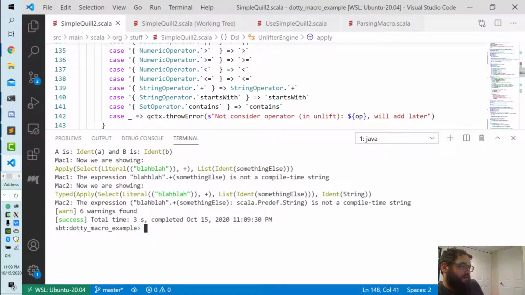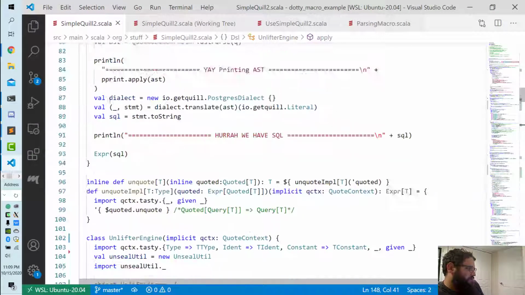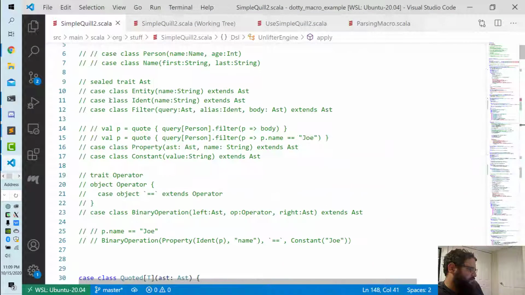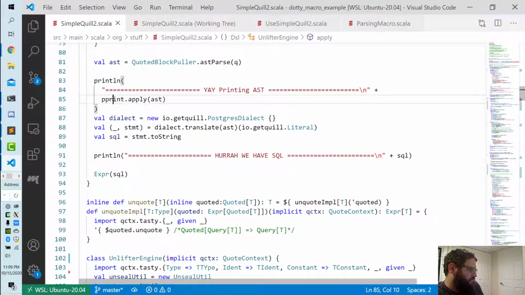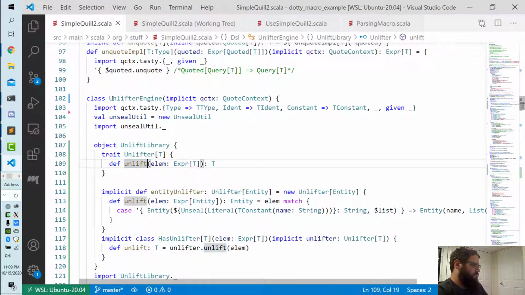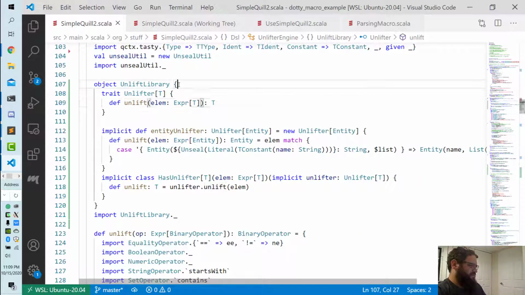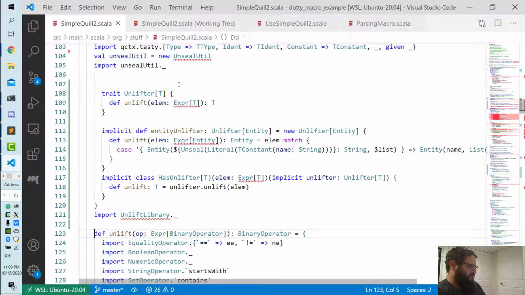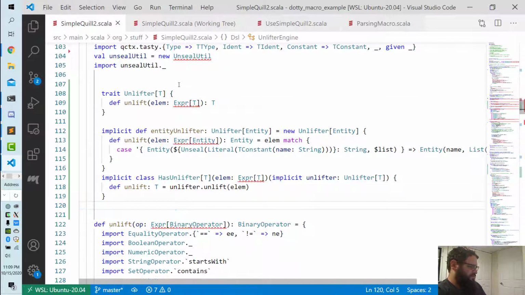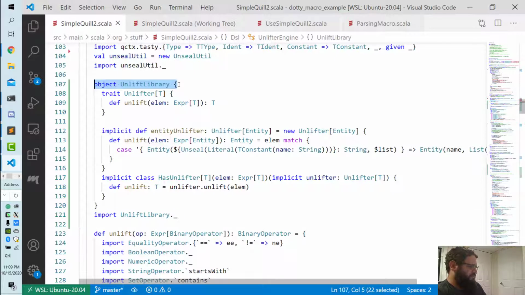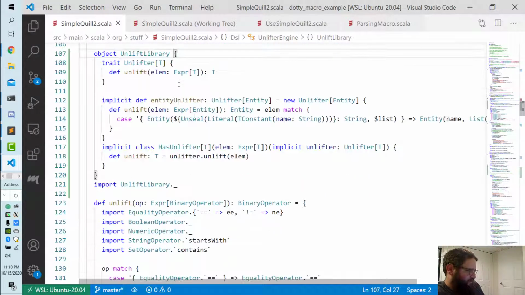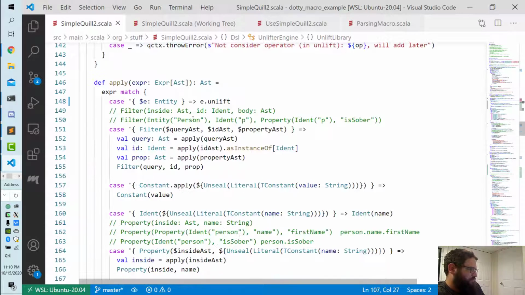Okay, well, I guess when you get rid of this unlift library, something overrides the context. Not sure what, but okay, fine. So implement the unlifters inside of the unlift library. That's fine. And then you could still use them out here.